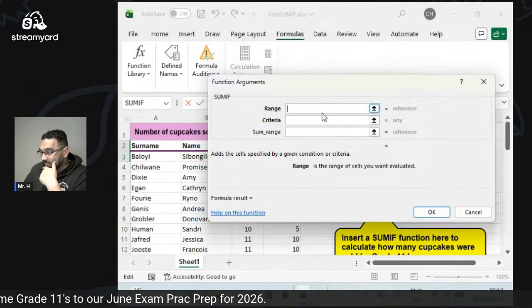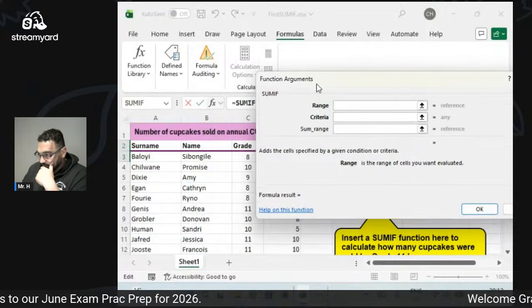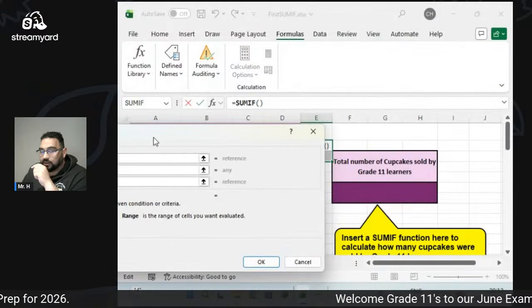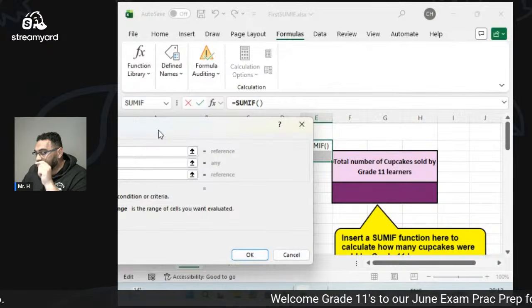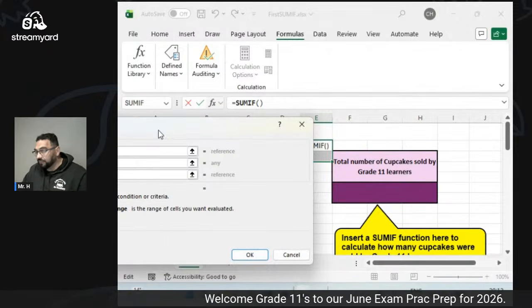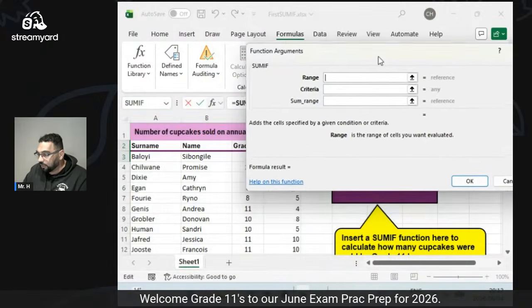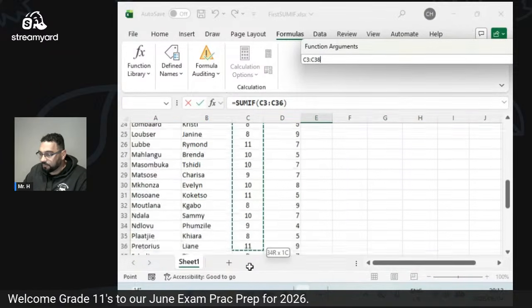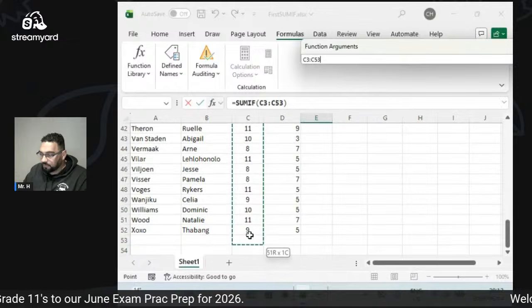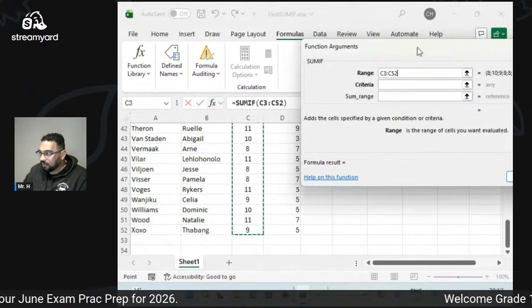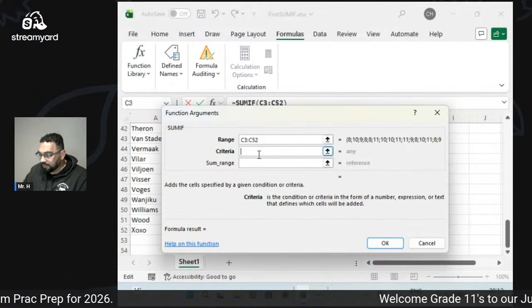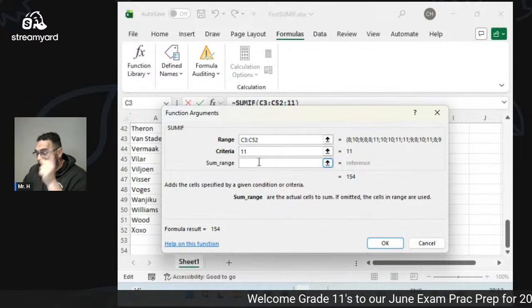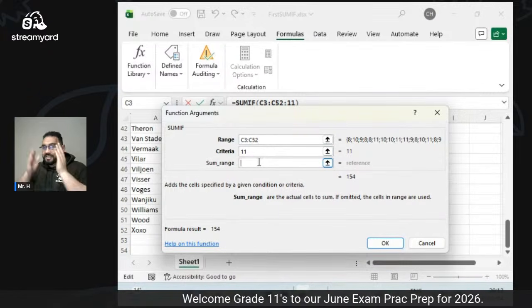Now, what are we going to do? What range are we looking at? This is the range of our criteria. Now, what did they say in the question? They want the total number of cupcakes sold by the grade 11s. So we're going to go check out the range of the grade. We're going to highlight all of that. And our criteria is what? 11, for grade 11. Then our sum range is a different range.